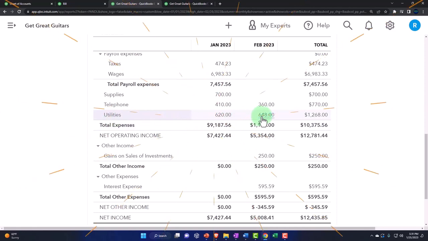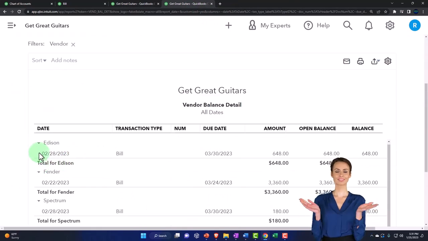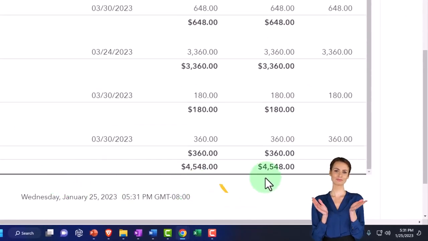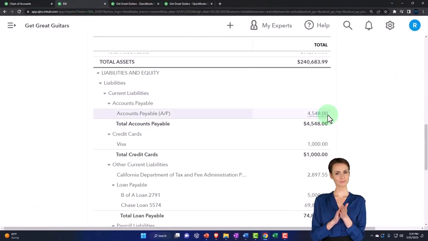Anyways, here's the utility on this side. And then the accounts payable is going to say Edison has a bill. There's that, $4,548. That's where we stand now. Back to the first tab, ties out, looks good.